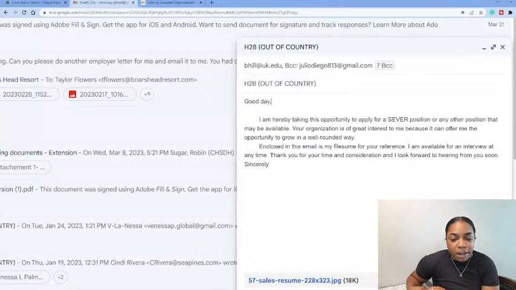So the age to apply for H-2B is 18 years or older. Yes, 18 years or older.